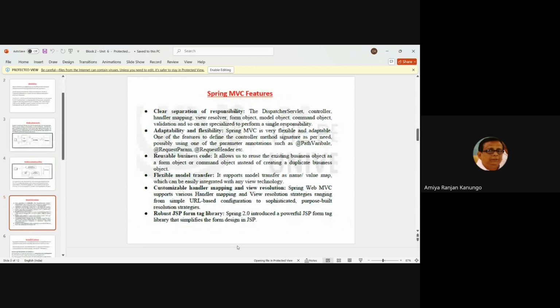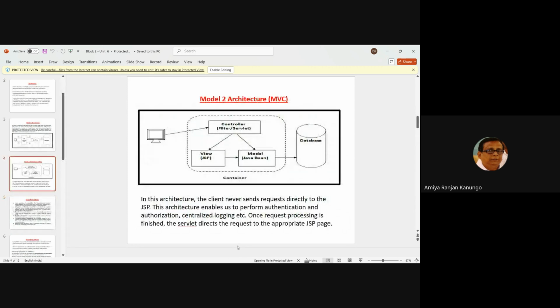In the last session, we had already discussed the working procedure of Struts, how Struts works.